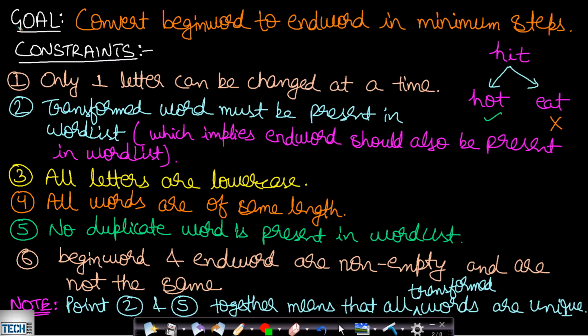Well, in this problem, our goal is to convert the begin word to end word in minimum number of steps. So there are many possible constraints. In this case, the first constraint is that only one letter can be changed at a time. Let us say you are having a word hit, then you can change just a single character, which is I, to make it hot, and this is a valid transformation. Now from hit you can make it to eat by changing two of these characters, and so this transformation will not be valid because you have transformed two letters.